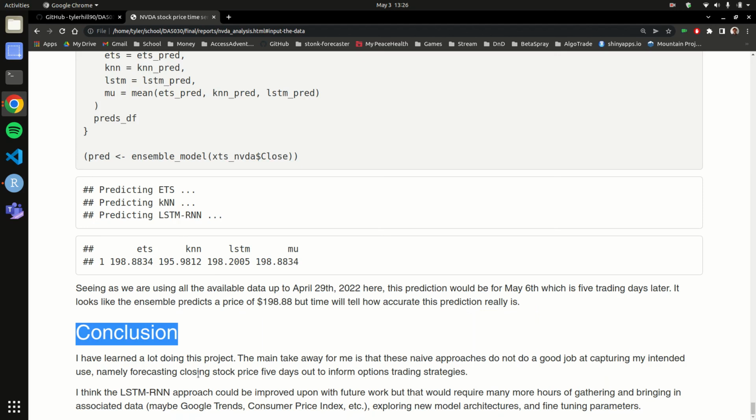So my conclusion basically restates what I just said. I wouldn't use any of these models for a live trading strategy, but I learned a lot, and I want to keep exploring the LSTM RNN approach and integrate some other data into that as well.